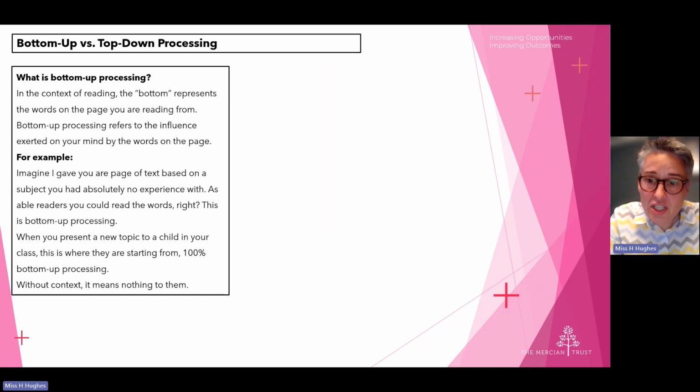When we give our students brand new information, a brand new topic at whatever key stage, they are 100% bottom-up processing. They've got no context. It means nothing to them. Okay? Nothing to them. So I guess you're starting to guess that schema is really important.